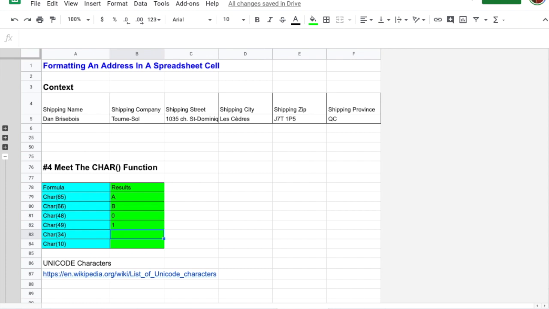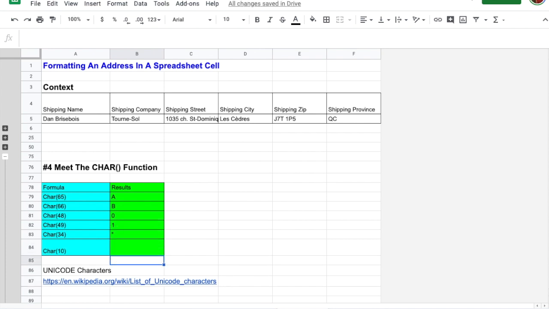Now there are other characters you might want to refer to, such as char 34. This is the quotation mark symbol. This is very useful in using text when you're referring to quotation marks instead of just using quotation marks to define text. And we'll look at this in some future spreadsheet tip. And last on this list for today is char, open parentheses, 10, close parentheses. And that creates a line break. It might not look like much, but it's very useful.